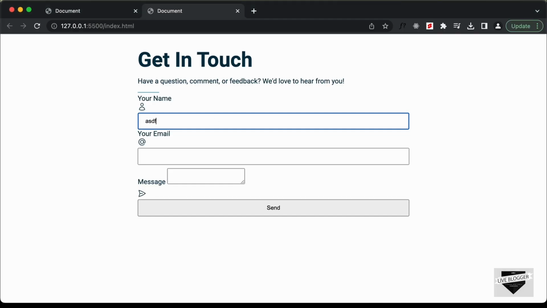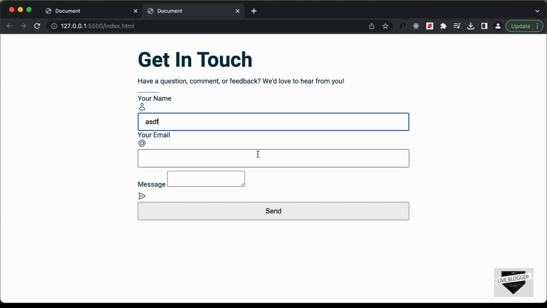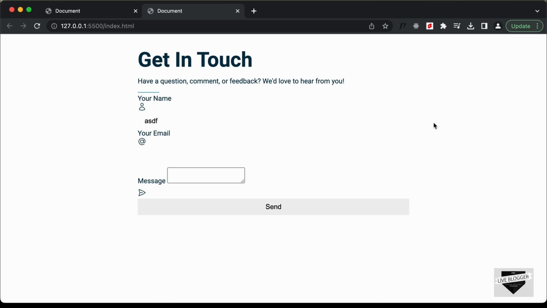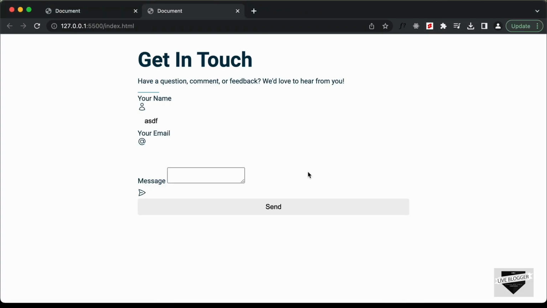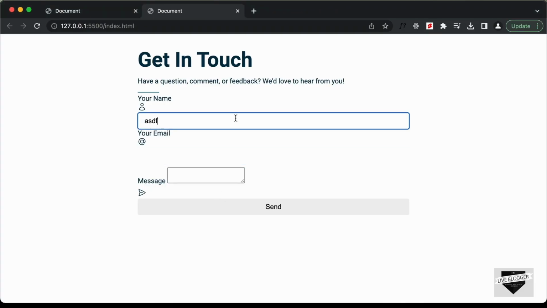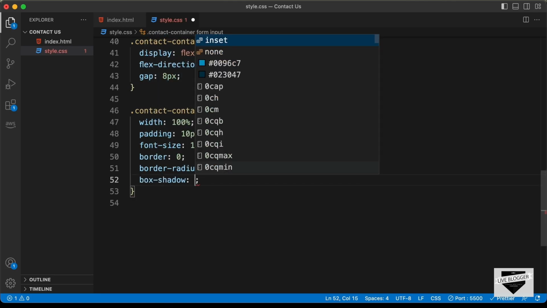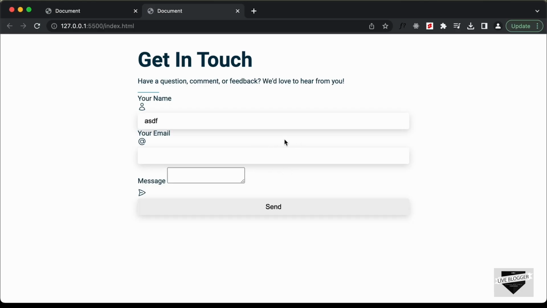Let's go ahead and set the font size to 16 pixels, and let's also remove the border. So I'll just type border 0, and let's add some border radius. So I'll just type border radius, and let's set it to 4 pixels, and we'll also add a box shadow. So just type box shadow, and let's set the values to 0, 5 pixels, 15 pixels, 0, RGBA, 0, 0, 0 and 0.15, and this is how it looks.